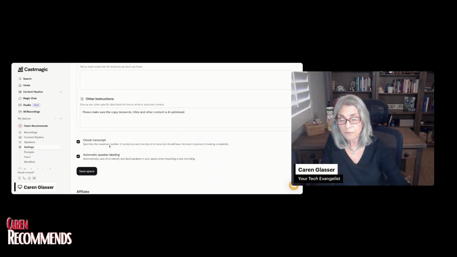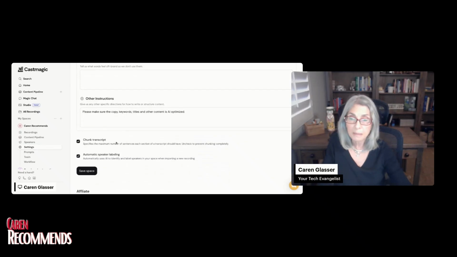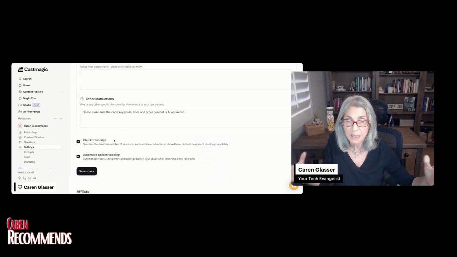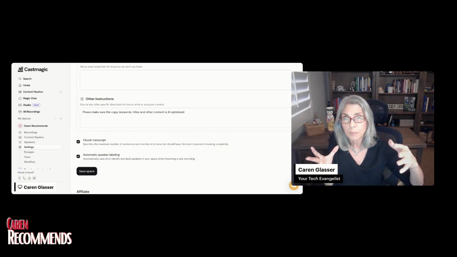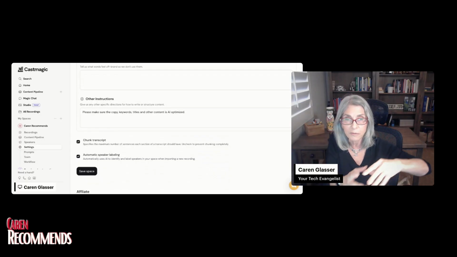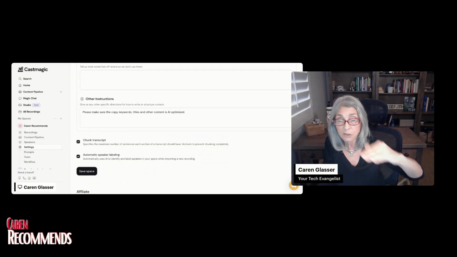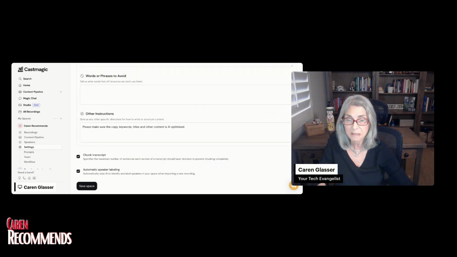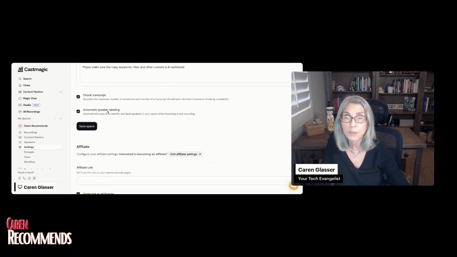You have two more functionalities here at the bottom. It says chunk transcript. That means exactly what it sounds like. It will put your transcript into smaller amounts of spaces. But if you don't want that and you want each line all by itself, you would deselect this. And if you are doing this on a regular basis and it's always you here, you can say, I want the automatic speaker labeling. And then you would save the space just like that.